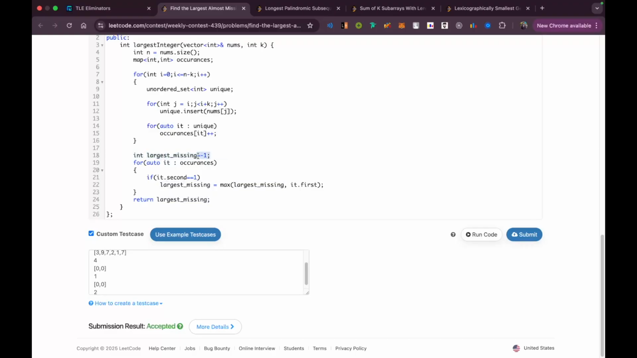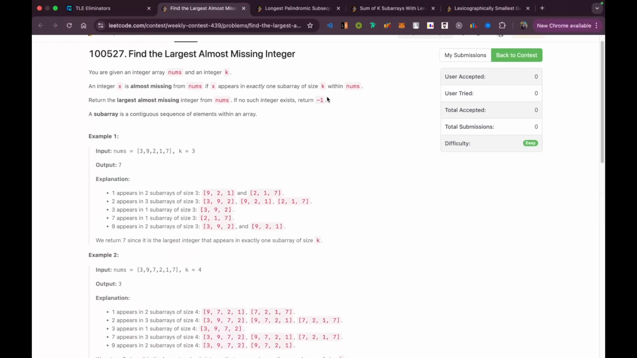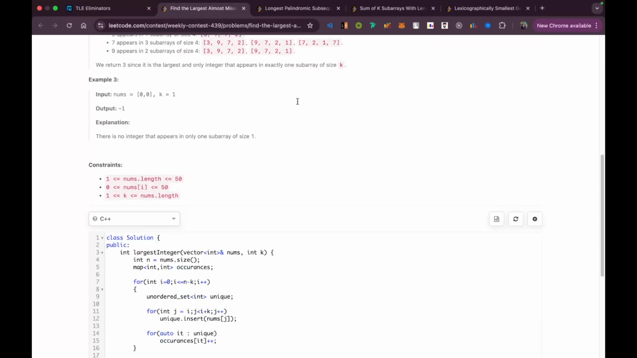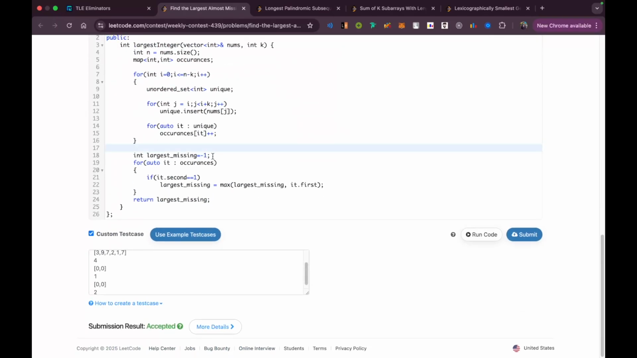I can declare this -1. Why -1? They also give you a base case that if, let's say, there is no largest almost missing number, you return a -1. So I can start with -1 and I can max this number out. I can say if in my occurrences map, if it.second, that is the frequency, is 1, then I know I want to max this guy out with it.first, that is actually the key or the element's value. Okay, and then I get the answer and I return this.